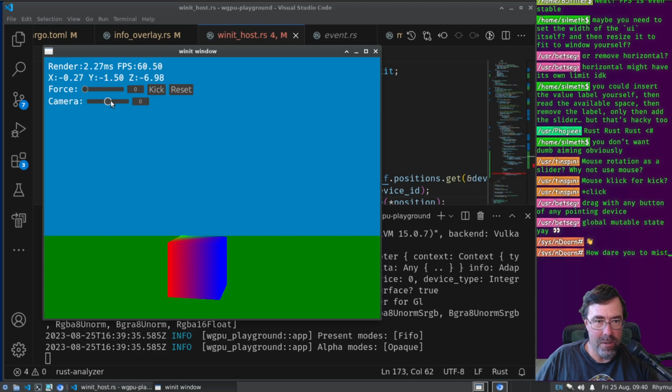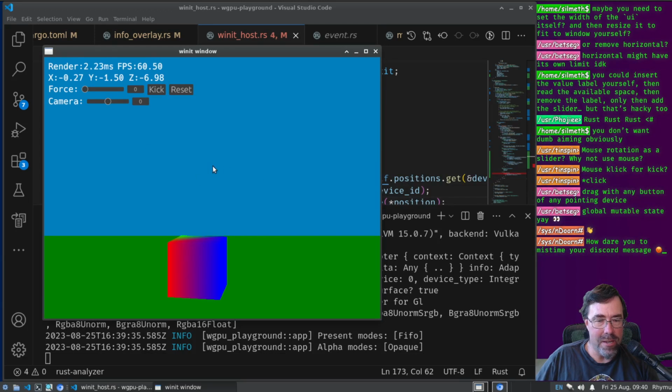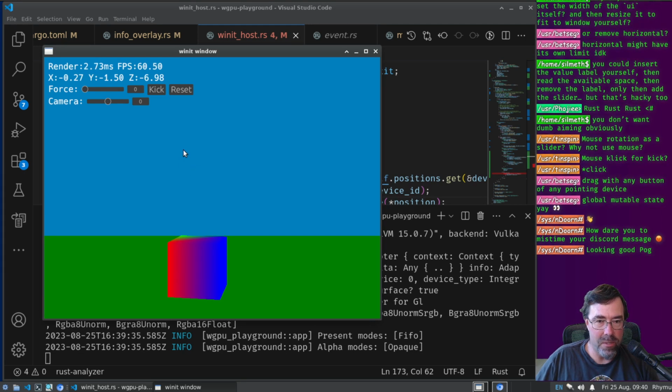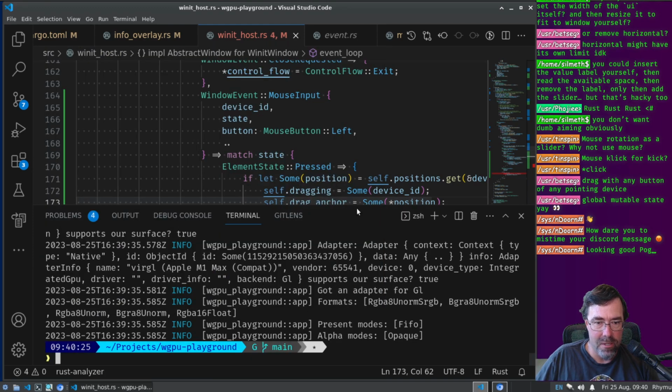So what I'm working on now is I'd like the natural input, the natural way to rotate the camera, I think, would be with the input with the mouse to click and drag in the window. It should rotate the camera. That's what I'm working on now.